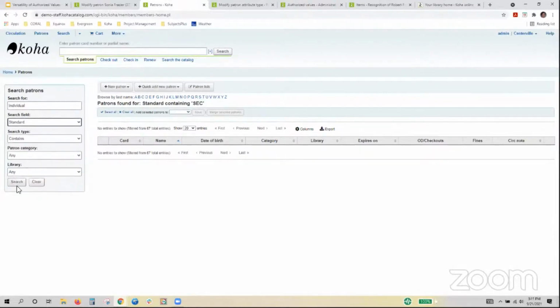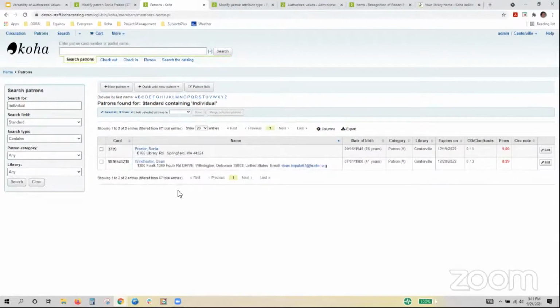We'll just enter the code and search, and it will retrieve our patrons.